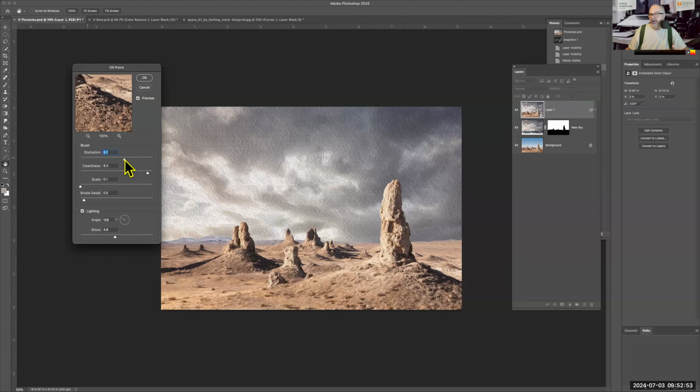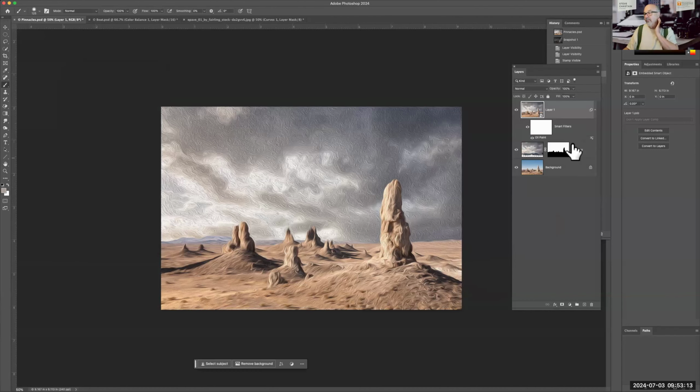So let's bring the stylization way over. I don't know, I'm just playing here. Maybe the cleanness will come over here like this. That makes it look more scratchy and stuff like that. We can do all kinds of stuff. We can play in here all we want to. We can even change the direction of the light. Really fun. But for right now I'm going to say okay, and there is that oil paint layer that we just created.